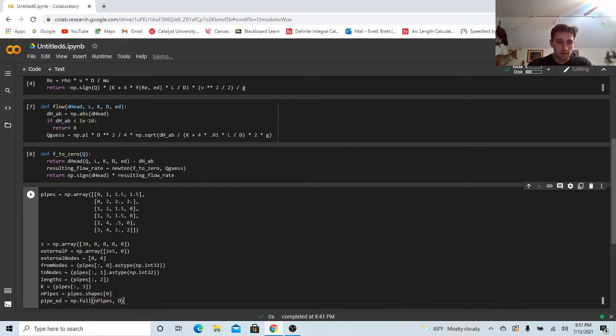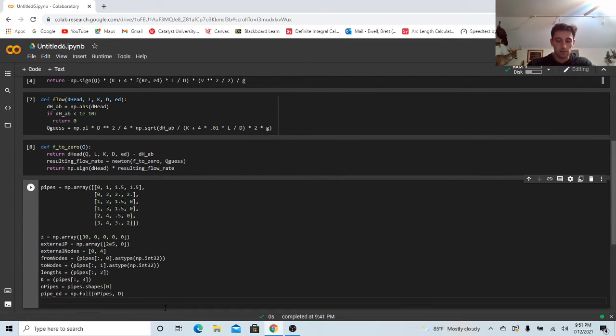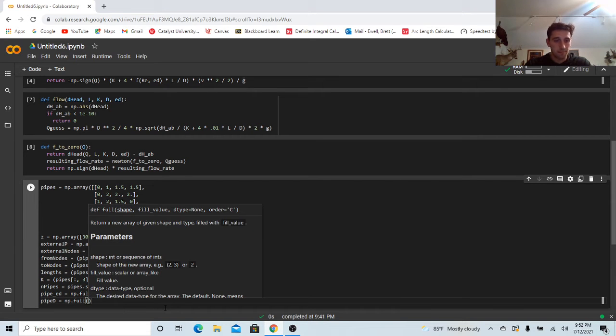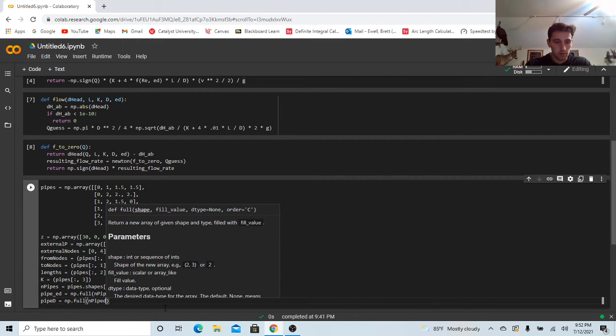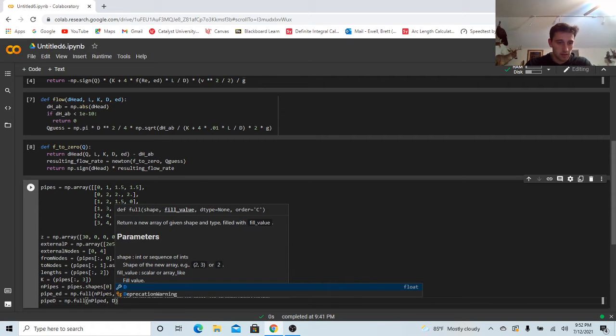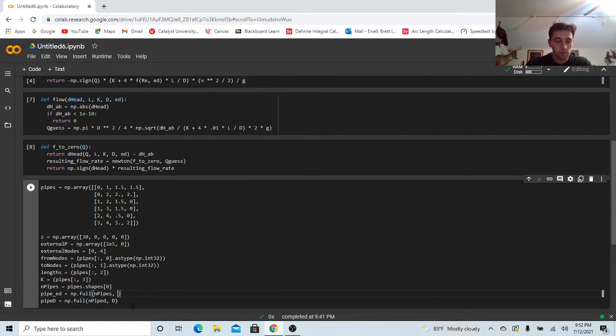So next, I will have one called pipe D, which we will have np full again, and we will have in pipes. Oh wait, actually I mixed these up. This one should be D. This one should be ED. Yes, because we want the relative roughness with relative roughness and diameter with diameter.